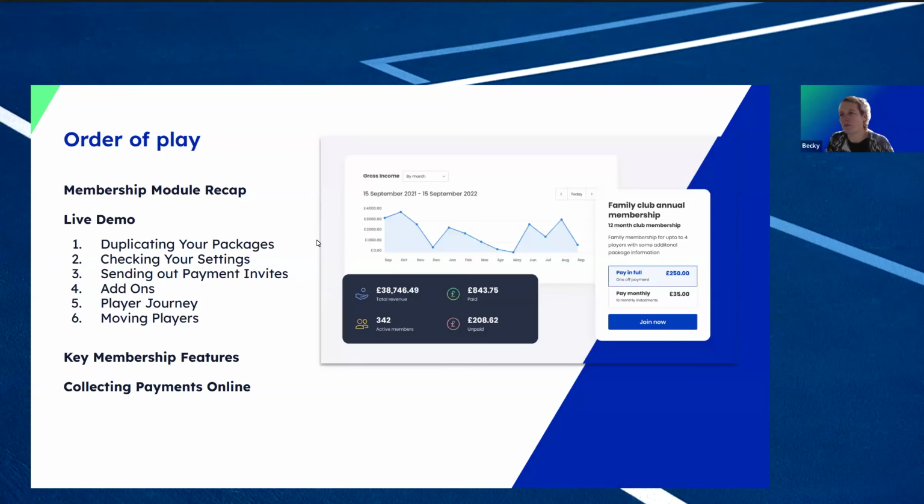Today, order of play: we're just going to go over the membership. This is purely on the membership renewals. So we're going to go through the membership module. We're going to go through how to duplicate your packages. I'm going to do a live demo on that. How to make sure settings are set up, sending out payment invites, a little bit about add-ons, and then I'll go through the player's journey on how they purchase and renew their memberships as well.